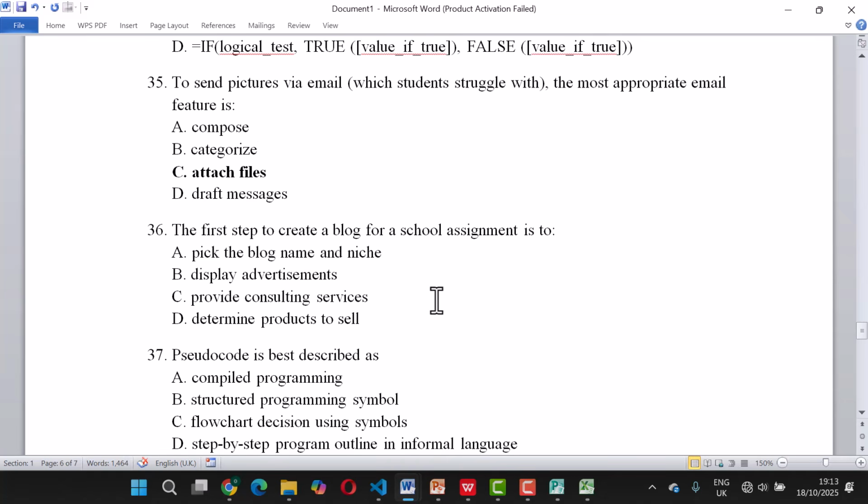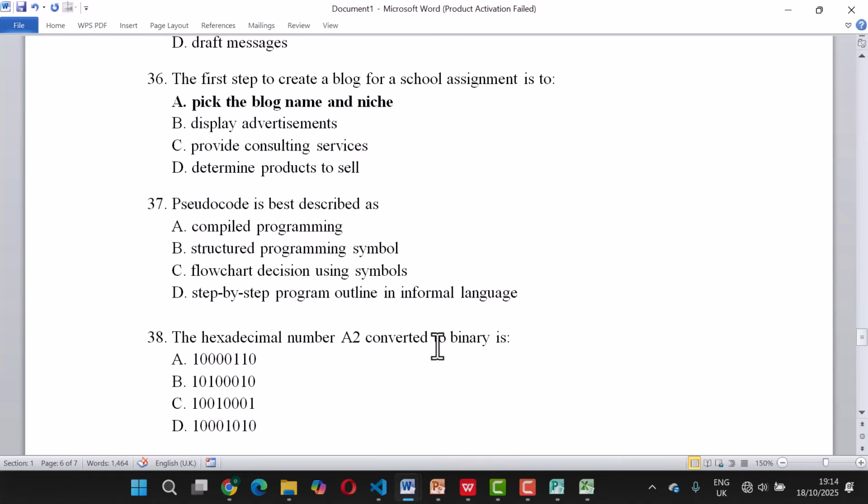36. The first step to create a blog for a school assignment is to do what? A is to pick the blog name and niche, right? So if you want to create a simple website, the first thing to do is to have the name and whatever.